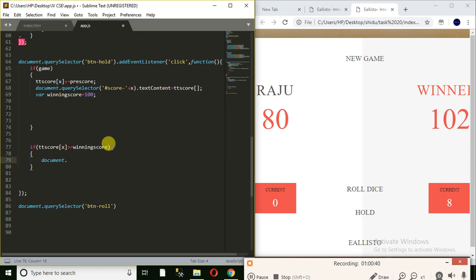document.querySelector, hash name, hash name plus x, dot textContent equal to winner.